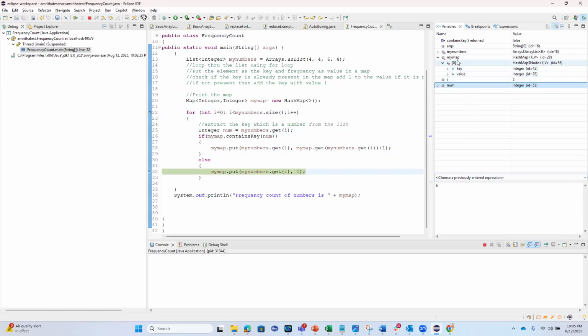We finish the map. Map is having 4 twice. And then we have 6. Since 6 is not there, this condition is not met. It's going to put 1, right? Then again, it's going to loop. This time we have 4 again. Then we are going to get the number, which is 4, right? That is what num is showing here.